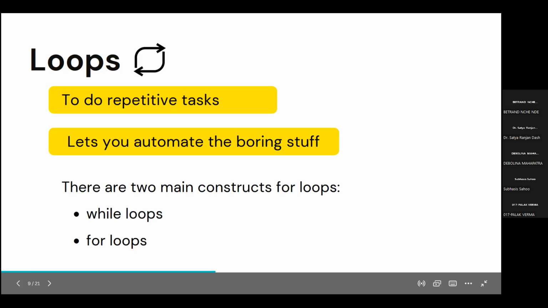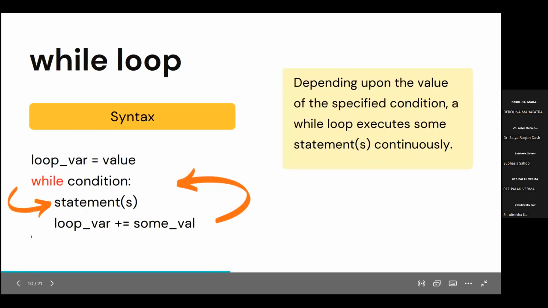repetitive tasks. You need to remember that we humans, we are not really good at performing some repetitive tasks. We tend to get bored, but it's an expertise for a computer program. A program never gets bored. It likes to do repetitive tasks and it does it really well. And using loops, we can automate all the boring stuff that we want to do. So we have two main looping constructs. We have while loops and we have for loops. So let's see their syntax and the implementation for the same.